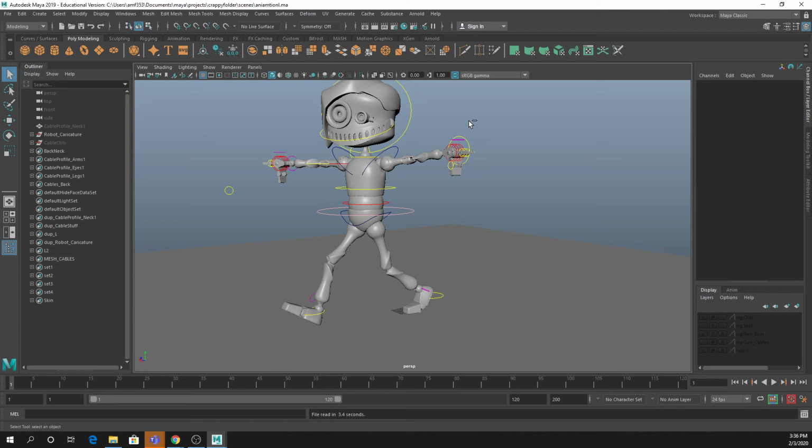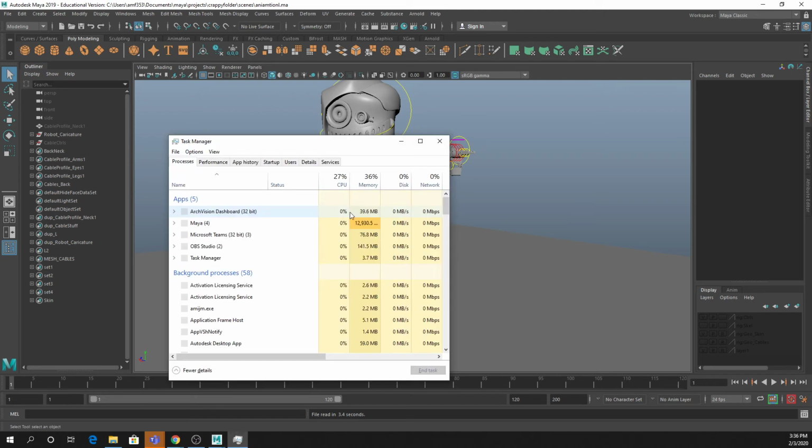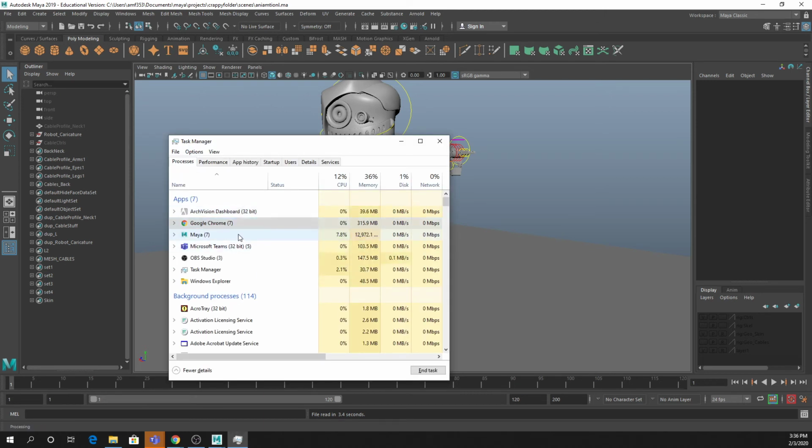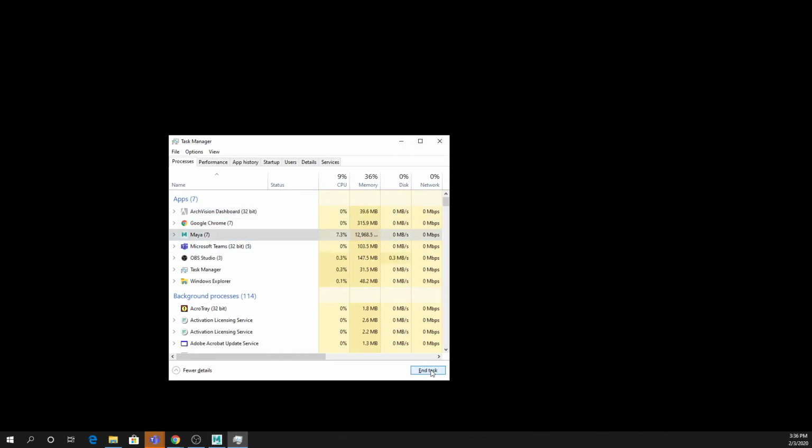Is Maya this bad on the lab computers? I feel like this is terrible. This is genuinely terrible. I've never had to force quit Maya so much. At least it opens fast on these computers, though. That's kind of convenient.